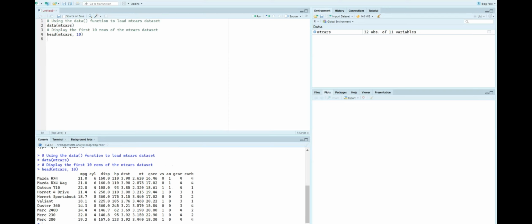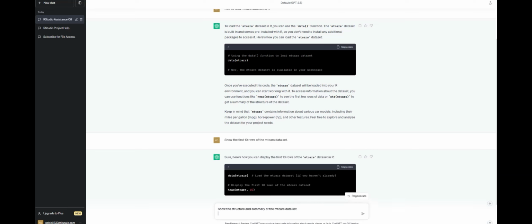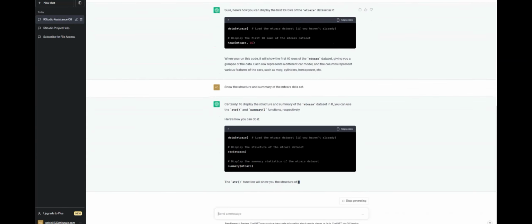Step 3. Generate R code. Press the Generate button or hit the Enter key on your keyboard. Watch as ChatGPT instantly generates R code that matches your prompt.